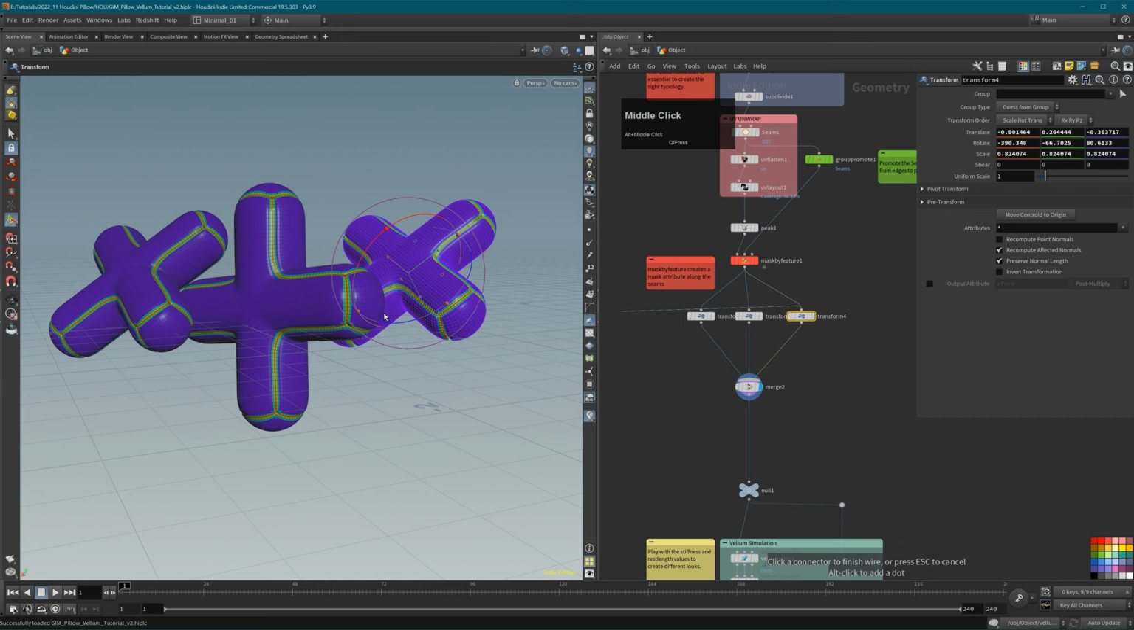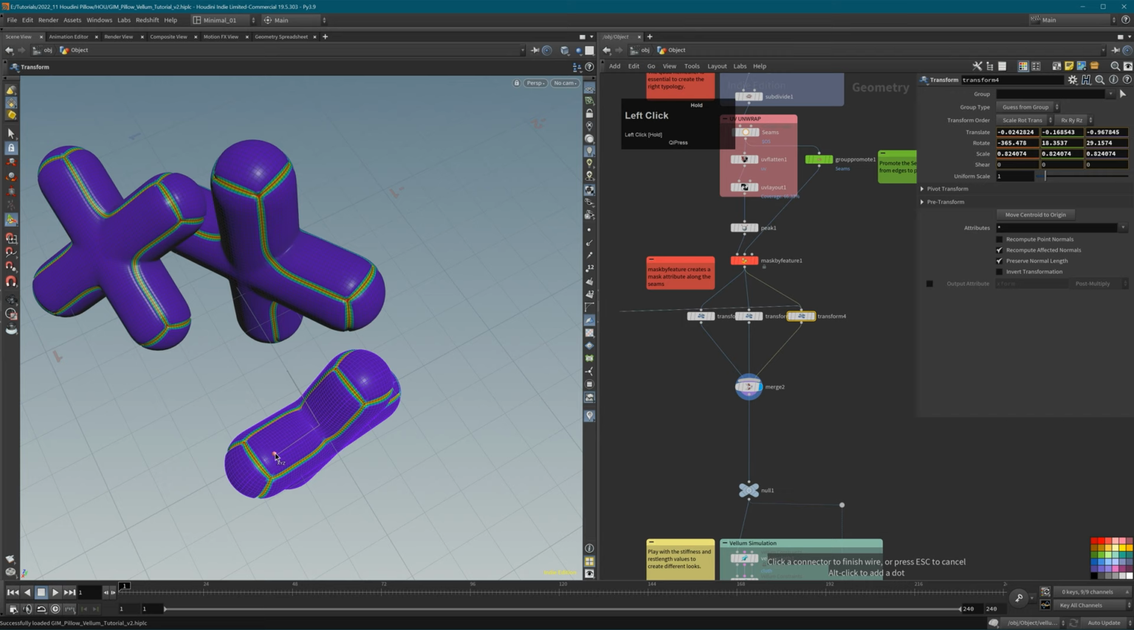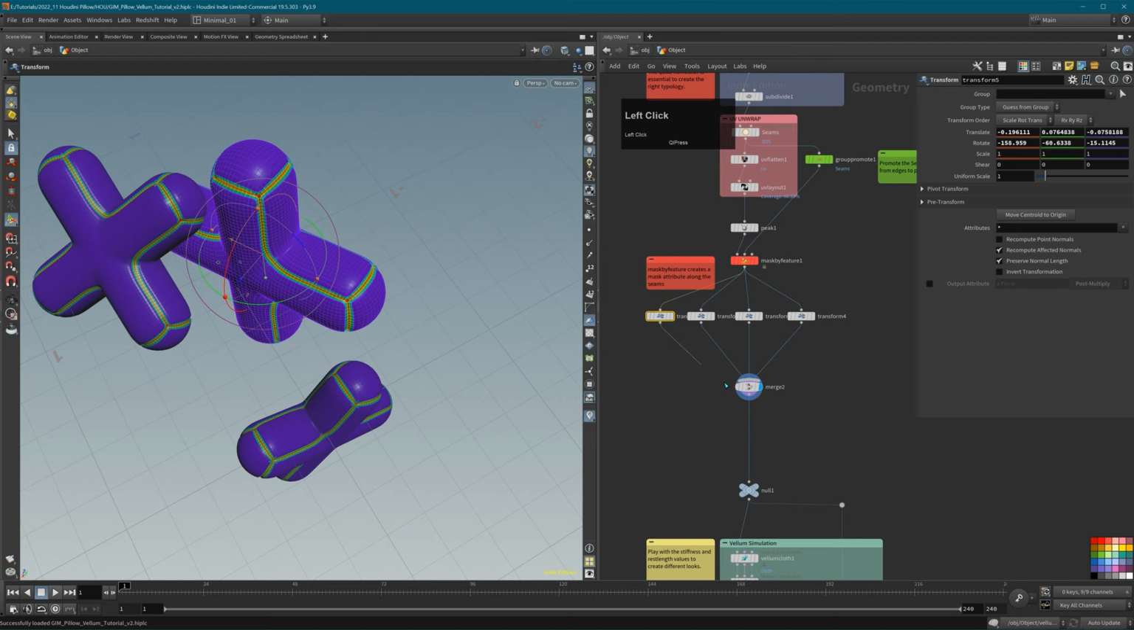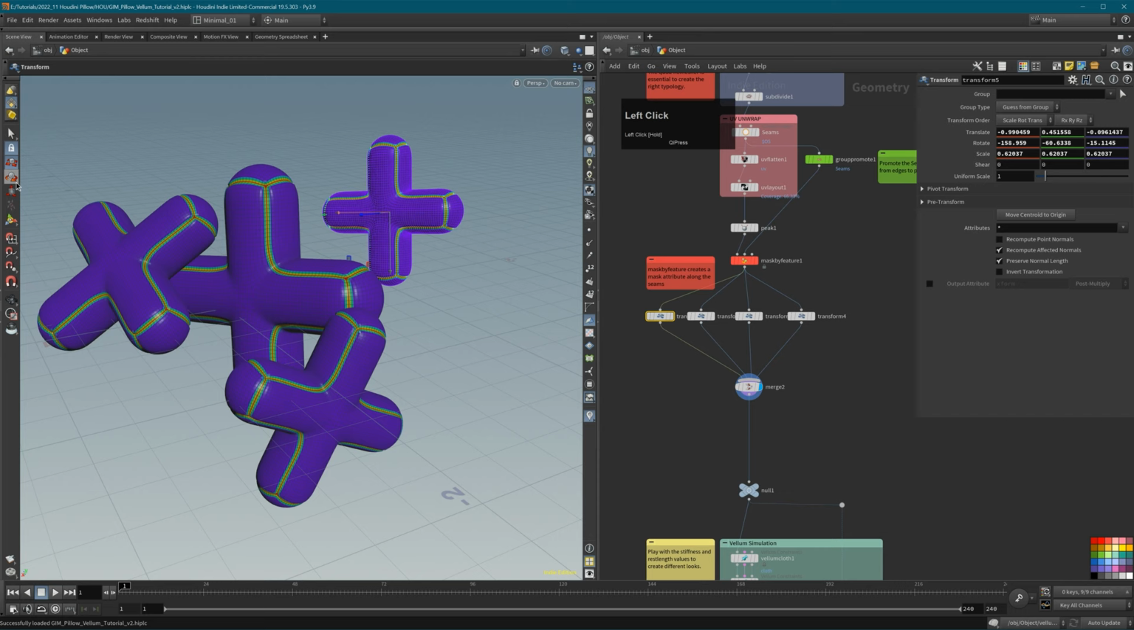I just create a very quick and simple layout, and I scale it down also. And then we just do another one. Let's duplicate this one here, merge it back in. Let's make this like so. And let's see, put this over here, scale it down. Maybe push it up a little bit, and finally rotate it somehow.